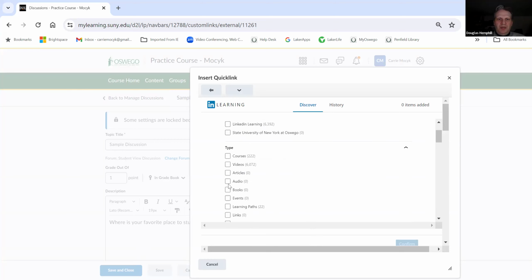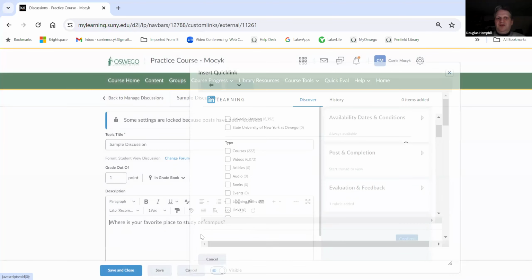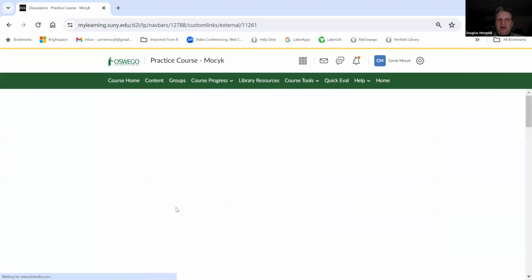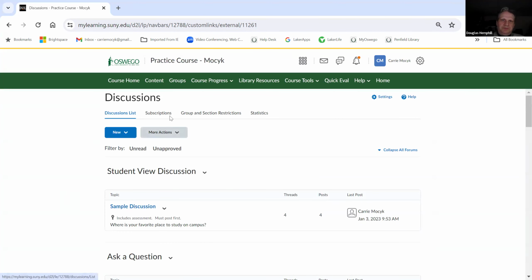So last thing I will add is if you go into your Brightspace course right now, you will still see the old discussion interface. This new interface will be turned on by Monday at the latest.